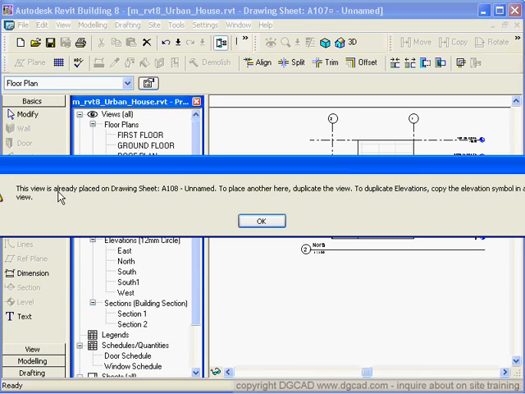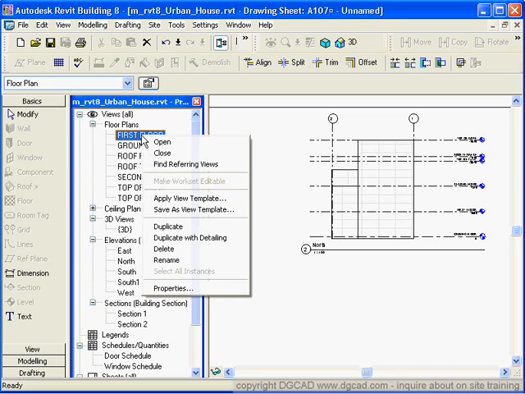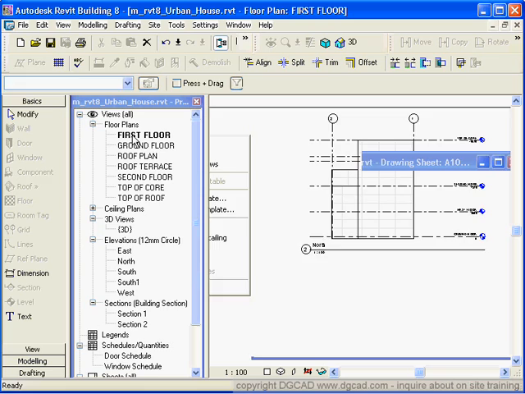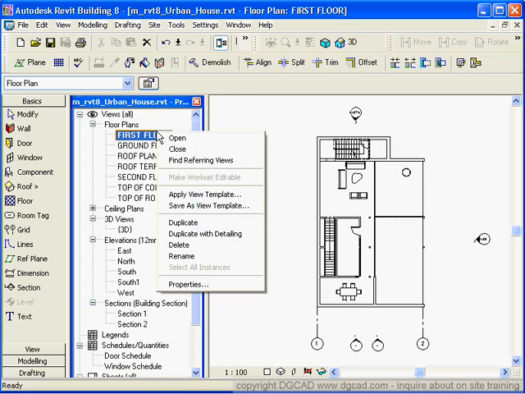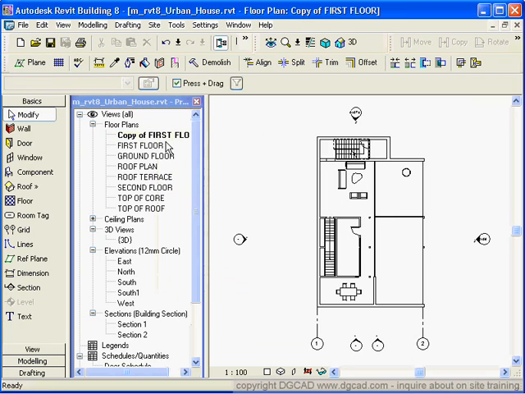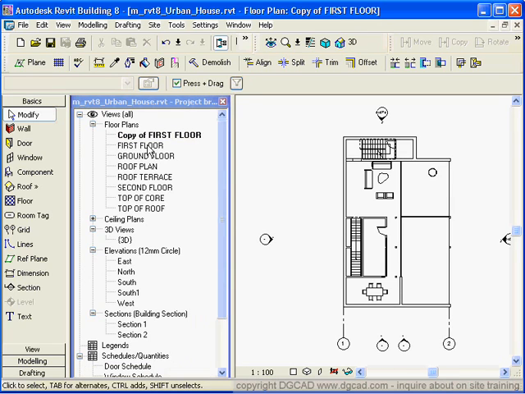So if I drag this onto this sheet, it's going to say already placed on a drawing, you have to duplicate it. So I'm going to right click on first floor and I'm going to say either duplicate or duplicate with detailing. Double clicking on it opens it. Right click. If I duplicate it, it just duplicates the core model objects and doesn't take dimensions and text and annotation. If I duplicate with detailing, then it'll actually take all the details with it, and it's going to create a new copy of that first floor plan, and those are more or less linked.